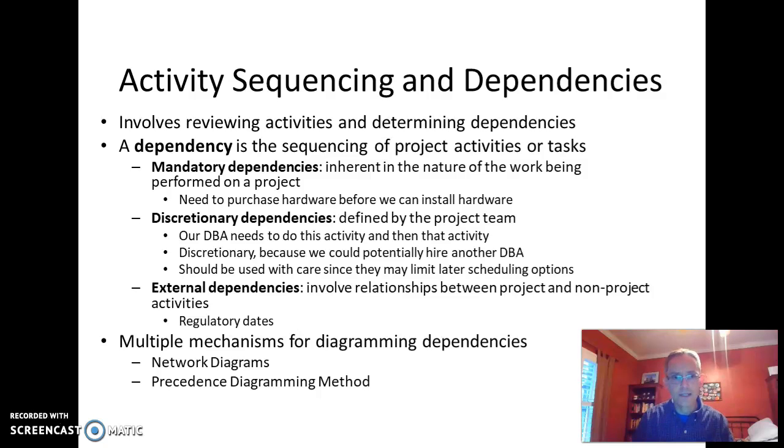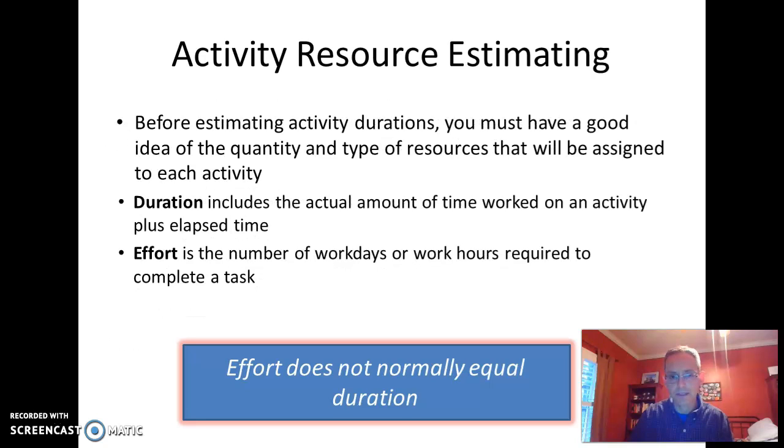When you have all those definitions and what the predecessors and successors are, then you can sequence them, right? Because you know what the dependencies are. Some dependencies are mandatory, like I need to purchase hardware before I can implement it. Some are discretionary, like around resources that might or might not be available, or maybe you could go out and get others, so it's kind of discretionary. External dependencies are about things like regulatory: we've got to get done by the end of the year, that kind of thing. And there are multiple mechanisms for diagramming all those dependencies.